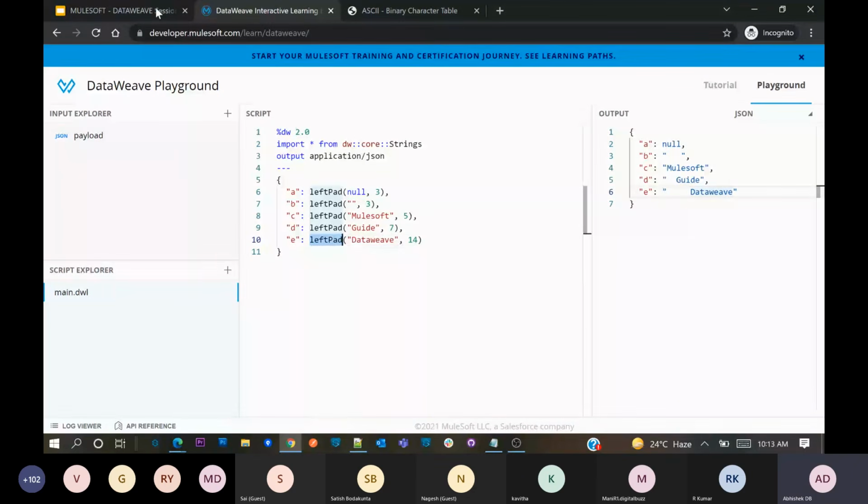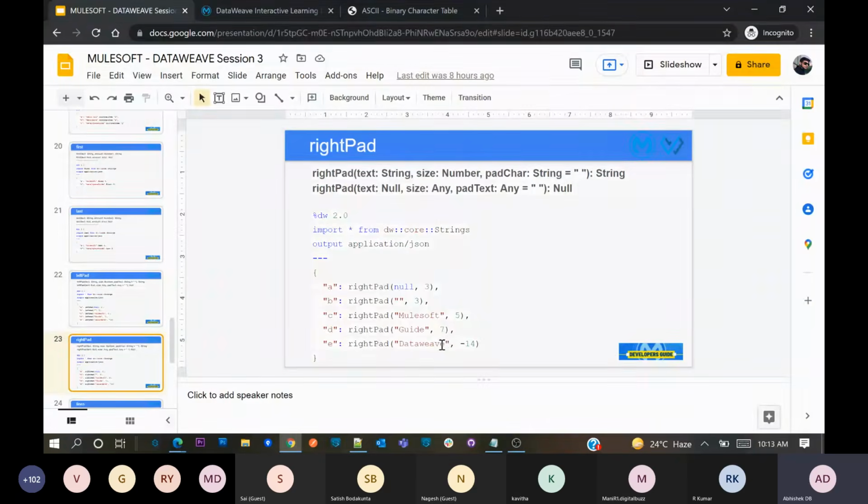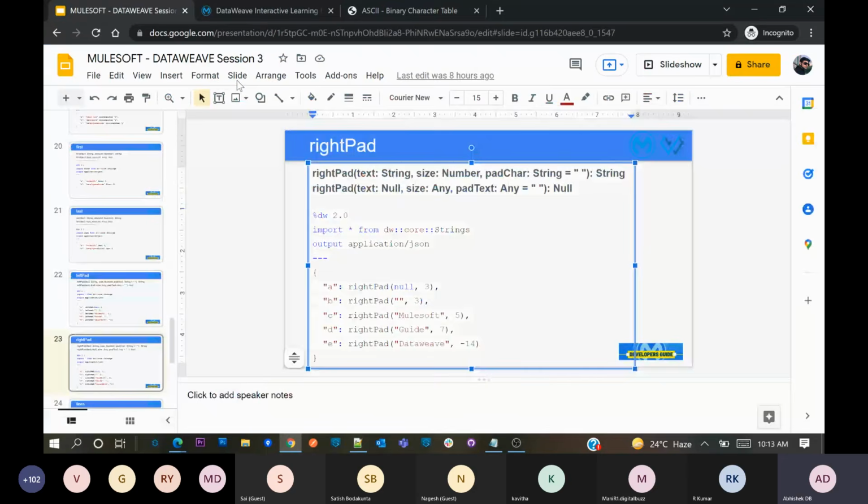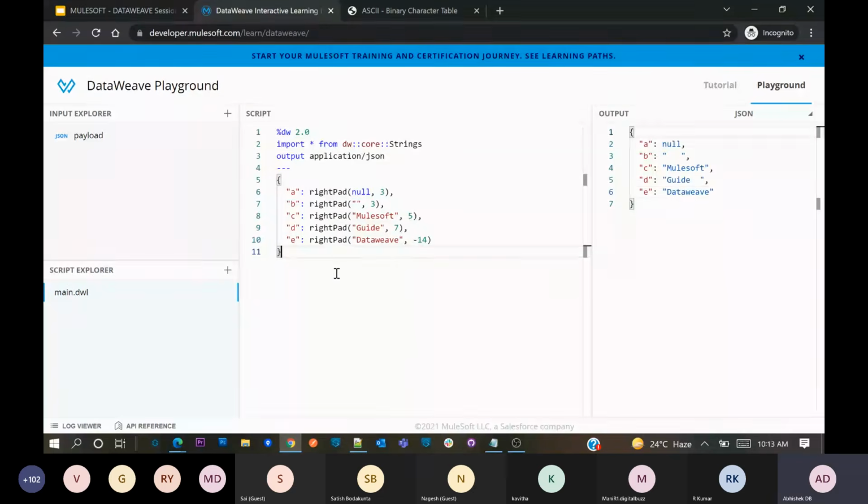Similarly, right pad gives the padding from the right. In left padding, it was giving from the left. For right padding, it will give the spaces from the right. That's the difference. Again, it doesn't work with minus. If I remove this, it will work.